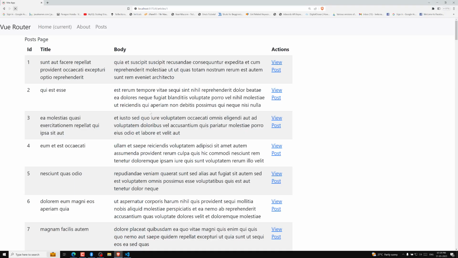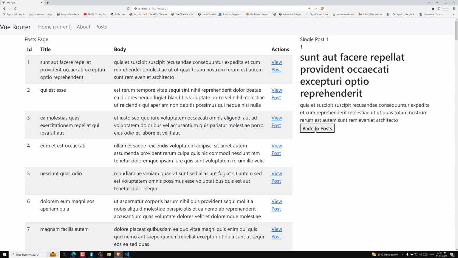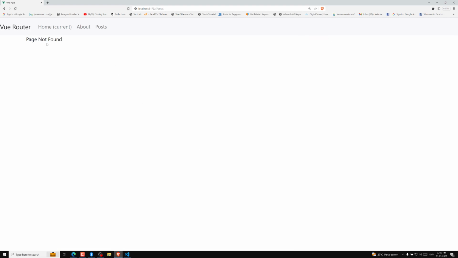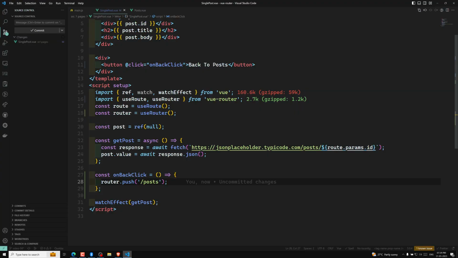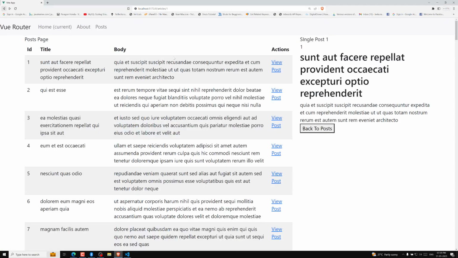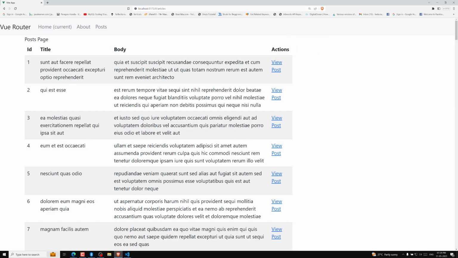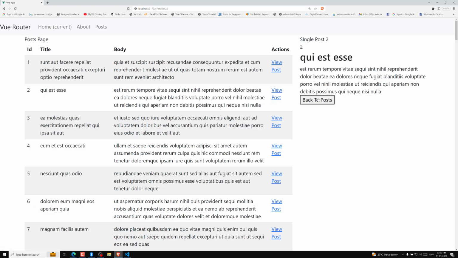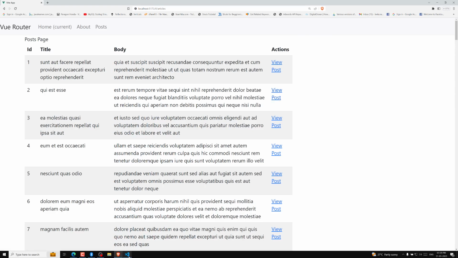Now if I refresh this page and click on back to post, we get page not found. Why? Because there is no /post route; we renamed it to articles in our previous video. Now if I refresh the page and click on back to post, we are able to go back to the post. Like this, we can achieve navigation programmatically.